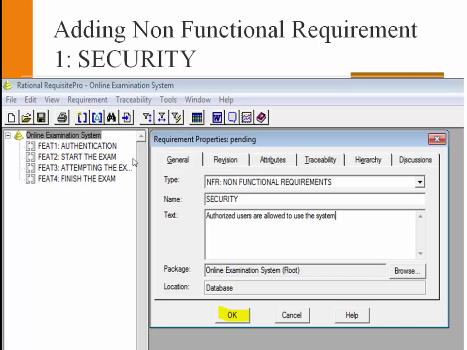Now the same way, go and right click your project and then choose requirements properties. Now this dialog box appears, in which you click on this scroll button and choose non-functional requirement, because we are going to add the non-functional requirement.